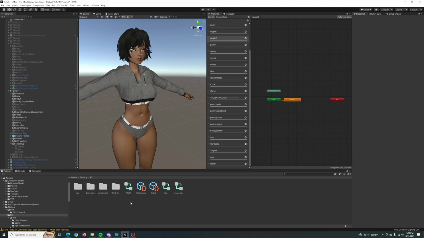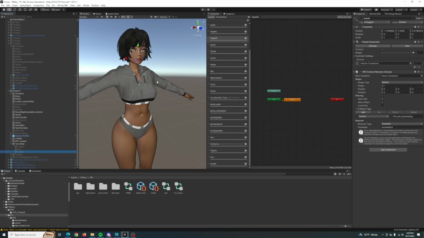I'll just show you guys my setup real quick. I'll show you the mouth, because everything else is pretty much not safe for work. So only the mouth can be shown.